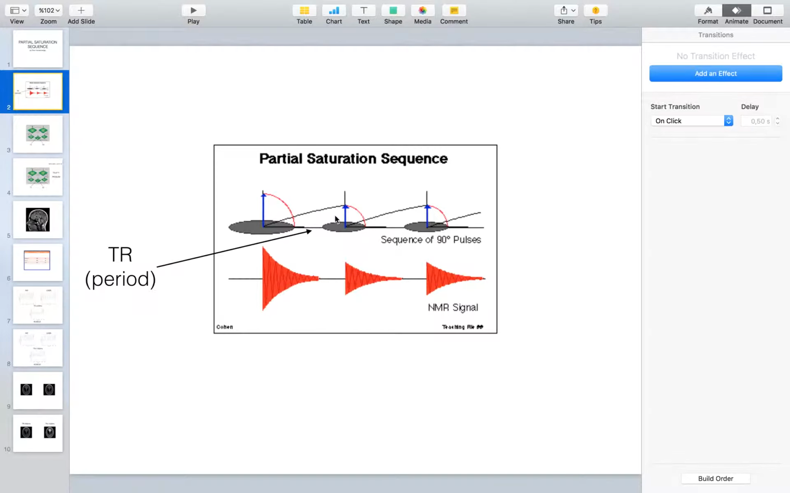These are the RF pulses. There is a sequence of 90-degree RF pulses in order to generate an MRI signal, which will then be reconstructed into an MRI image. This sequence of 90-degree RF pulses is given with a period of TR. So what happens when these pulses are applied?